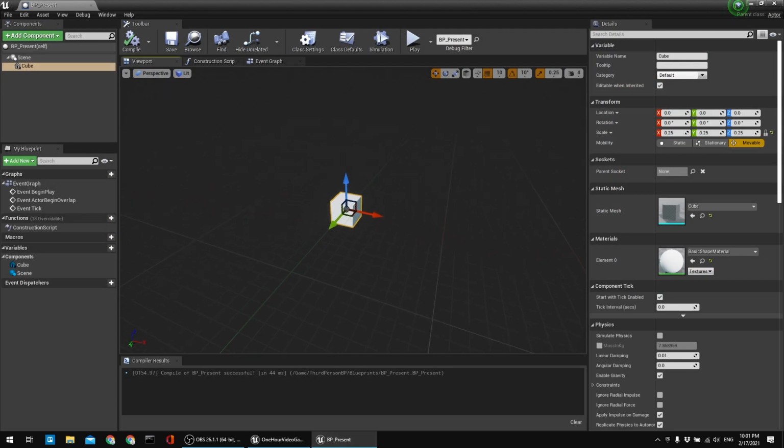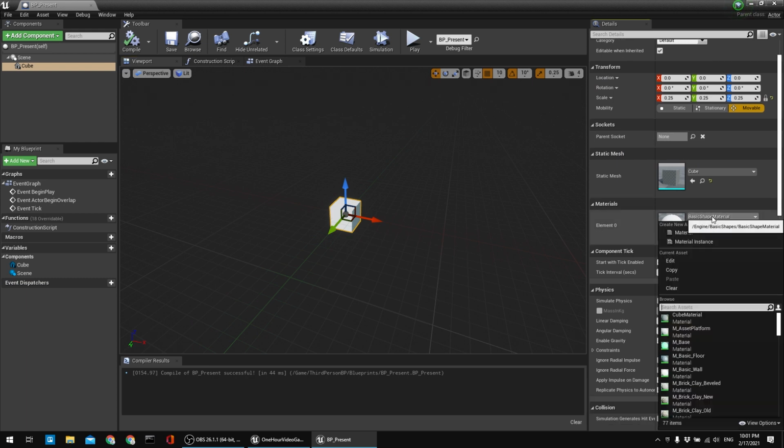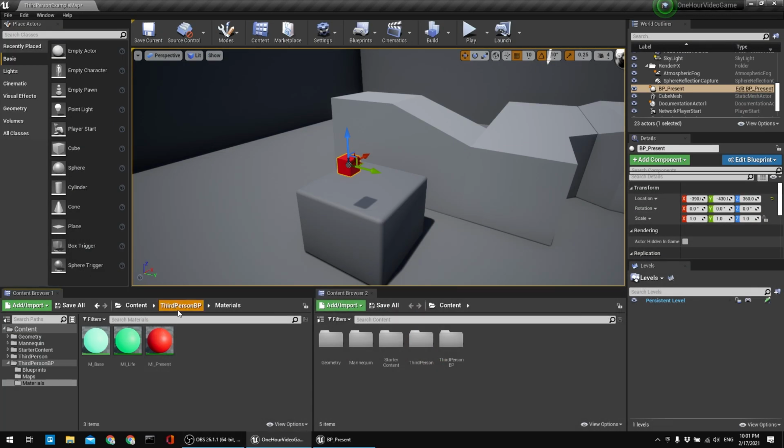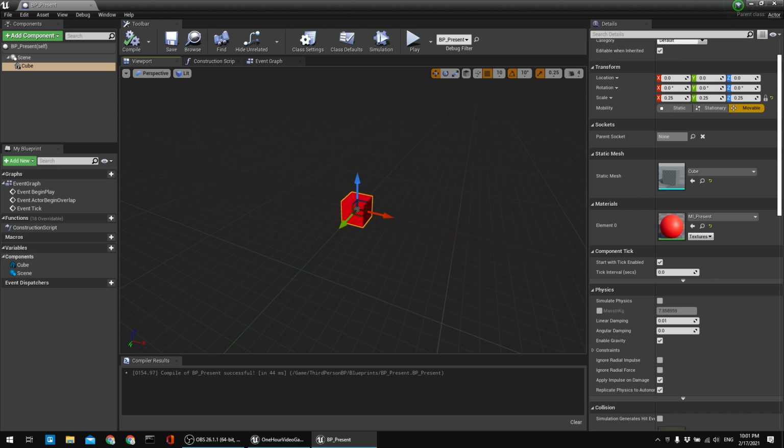Right, let's do that. So I'm inside present, and the cube, I have to change the material here, so I'm going to type in mi_present, click save, and that's done. And let's actually create life as well. And first of all, I want to make sure that my box is central relative to the rest.